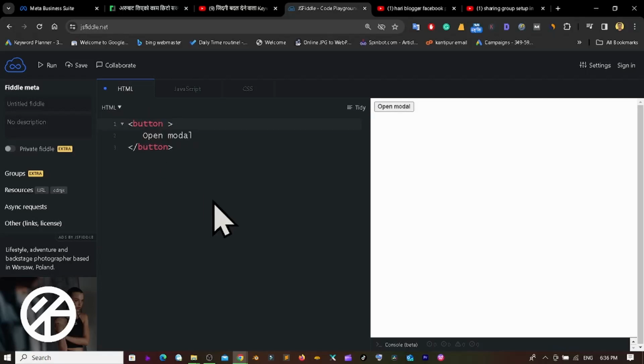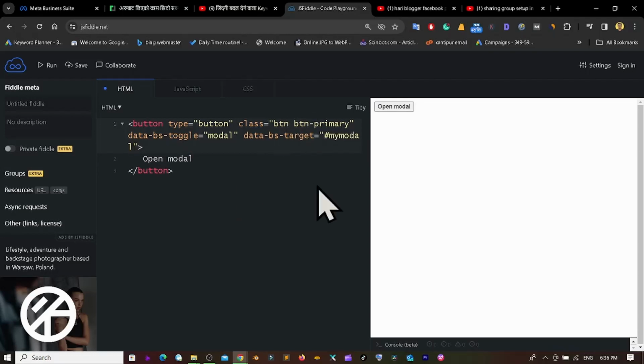Then after that, I am creating a type here, button. Then I am creating a class, and the class is btn-primary. Then I am creating data-bs-toggle equal to modal. Then I am creating data-bs-target equal to myModal. Just remember that you have to put an id here. So this is the id.